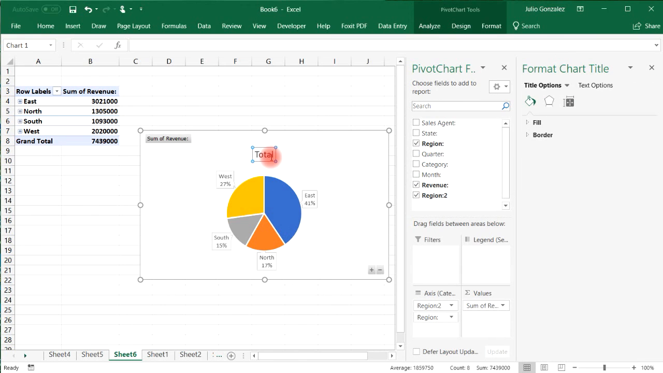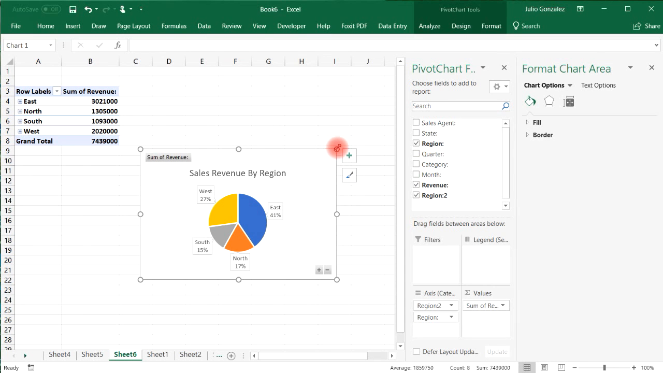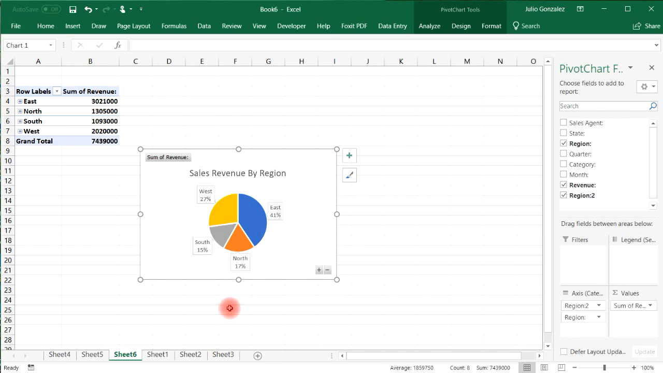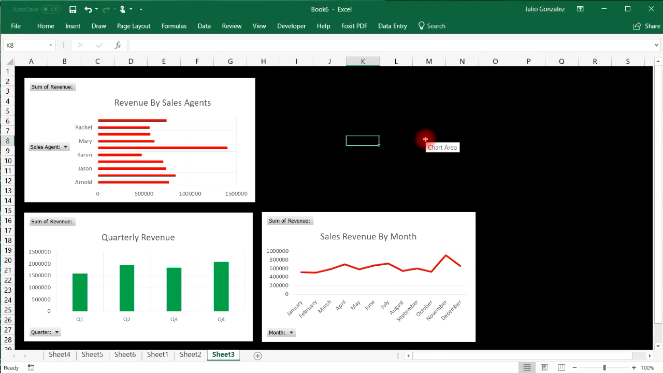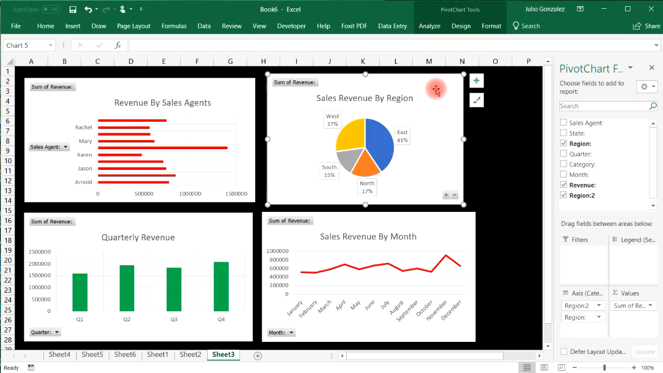And you should always give your charts a title. So let's call this sales revenue by region. And this doesn't need to be big, so we can adjust the size. And now let's copy it and paste it onto our dashboard. So we can press Control V and just put it here.